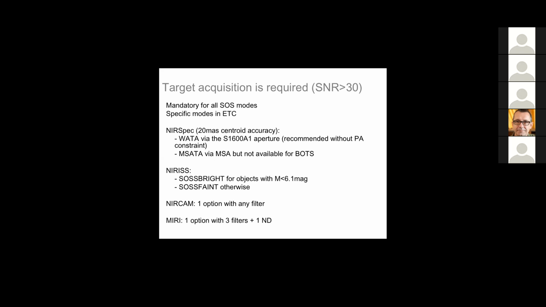Target acquisition. For spectroscopy, target acquisition is mandatory for the single object spectroscopic mode with all the instruments. And it is recommended to have a signal-to-noise ratio higher than 30. There is a dedicated calculation template on the ETC that will help you to design your target acquisition. I recall it is really important to properly define your target acquisition. Just to give you an idea, on HST, the second most frequent reason for failed observation is failed target acquisition. So do it properly.